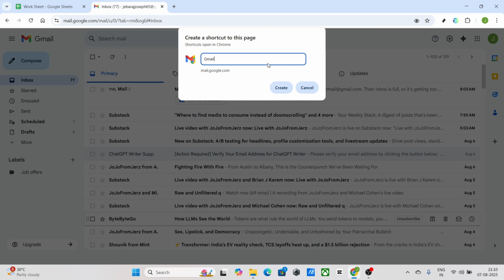At this point, you can name your shortcut. For simplicity, I suggest naming it something straightforward like Gmail. This will make it immediately recognizable on your desktop. However, you're free to name it whatever you prefer. Remember, this name will help you swiftly identify what the shortcut is for when you see its icon.